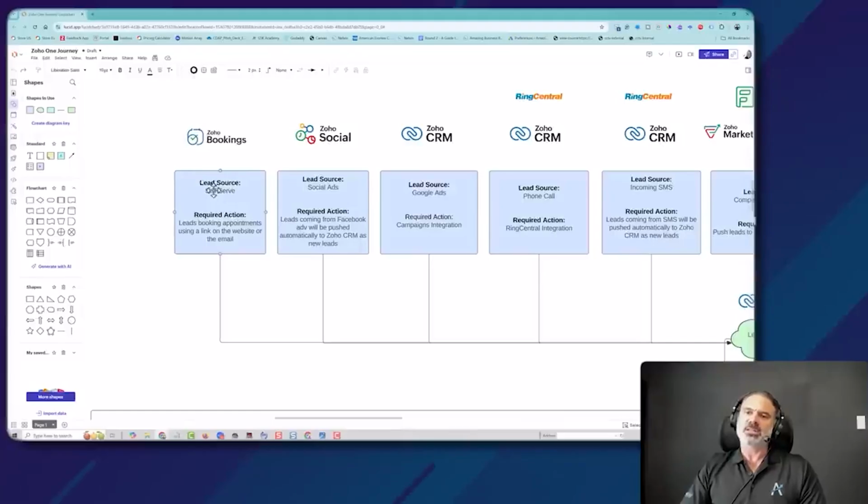So the first lead source will be what I call self-serve. You will have an email. The email will have a link to book an appointment. There is a tool or an app named Zoho Bookings. Zoho Bookings will have a way for your customers to book appointments by themselves. So they will click on a link.